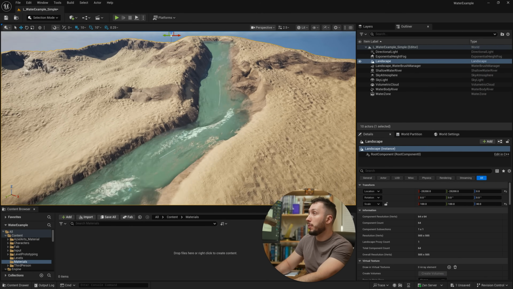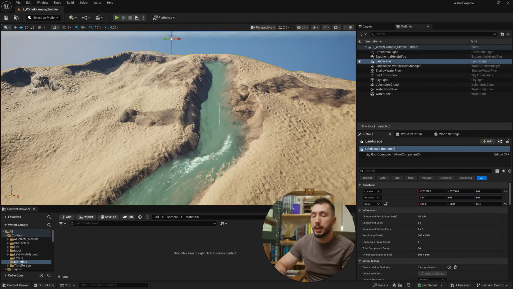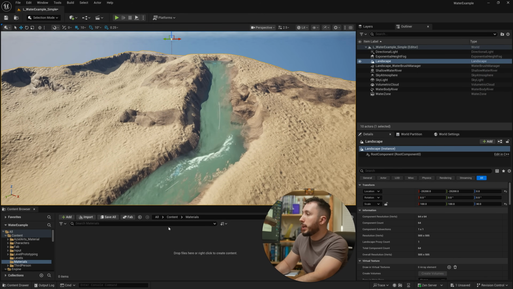So that is looking really good. Now, what if we want other objects, rocks and things, to interact with the water? The way we do that is with a tag.